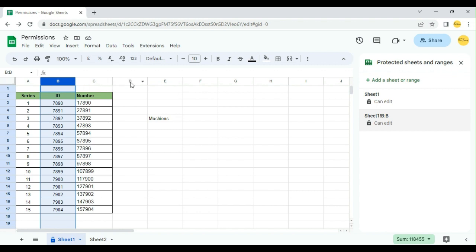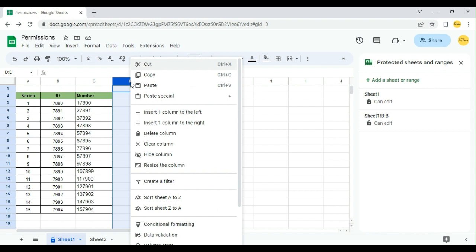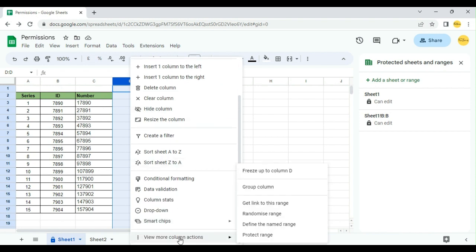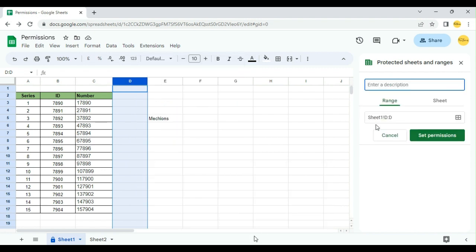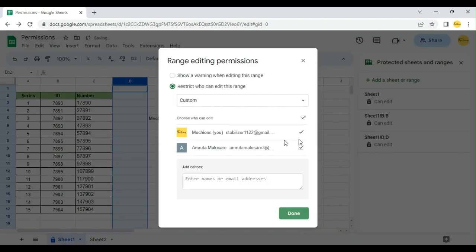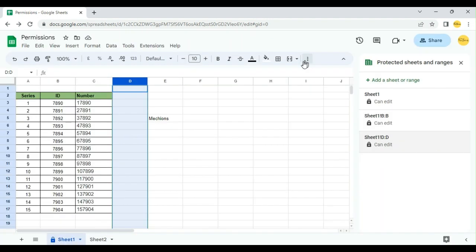If you want to check, you can check by selecting a different column. Right-click, click on view more column actions, and select protect range. Again, it will show set permissions. Currently, the permissions are available with the users, but if you want to restrict, you can untick and click on done.